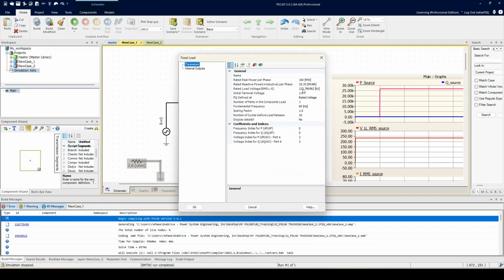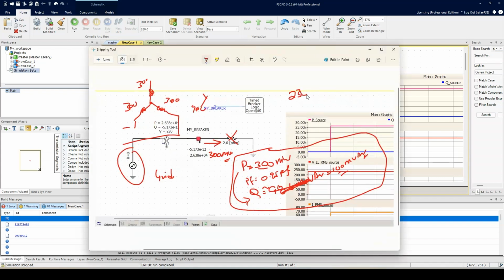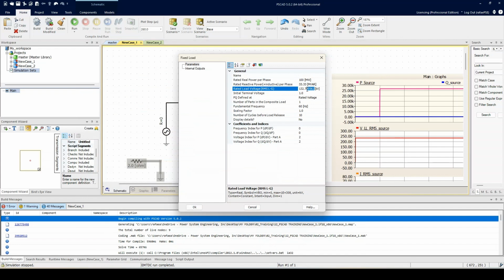So I'm going to go back in here, and I have to do 230. Now I have to do 230 divided by root 3, and that's going to give me the line to ground RMS, because this was RMS already, but this was line to line. This is line to ground. It's going to give me 132.94. So I'm just going to come back here, and I'm just going to say 132.94.